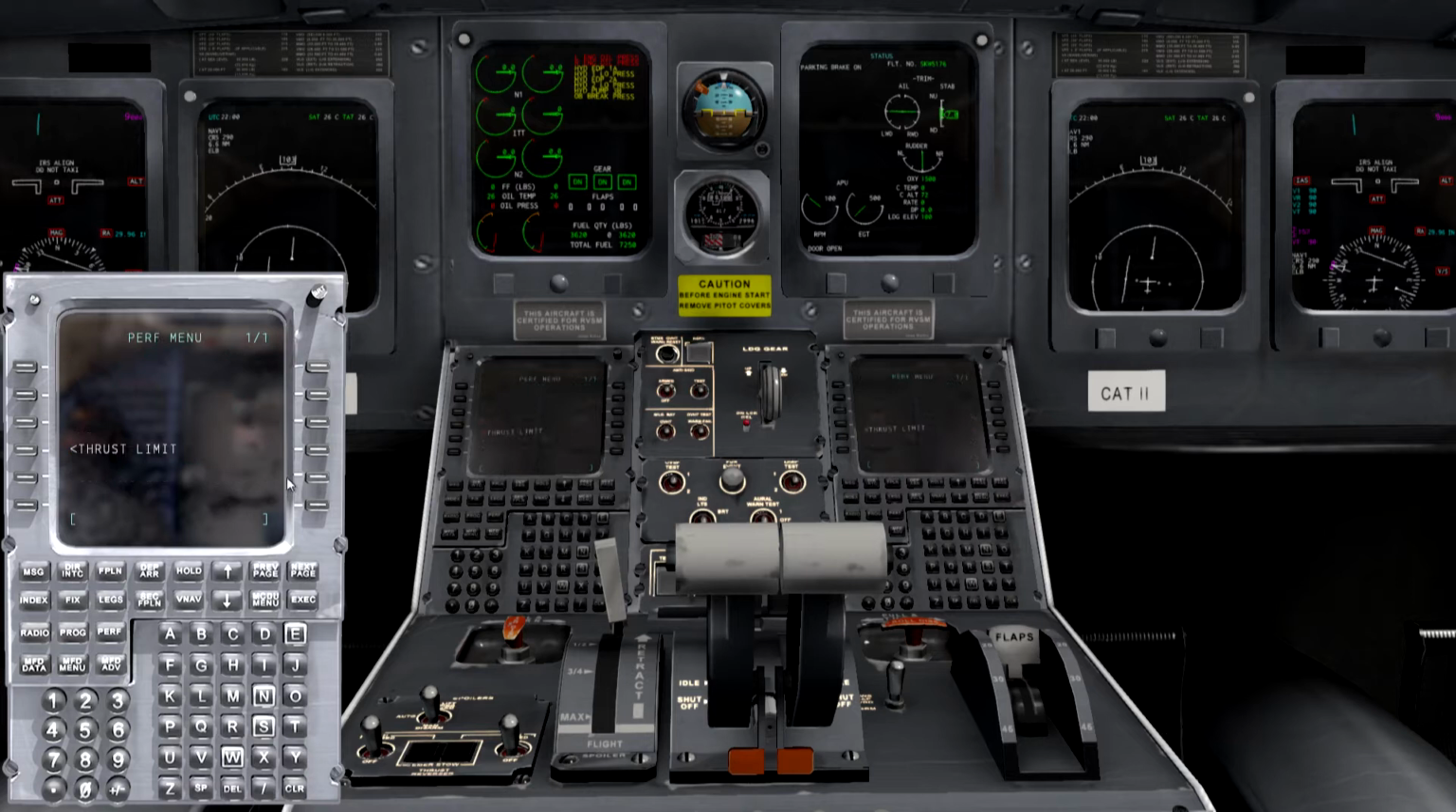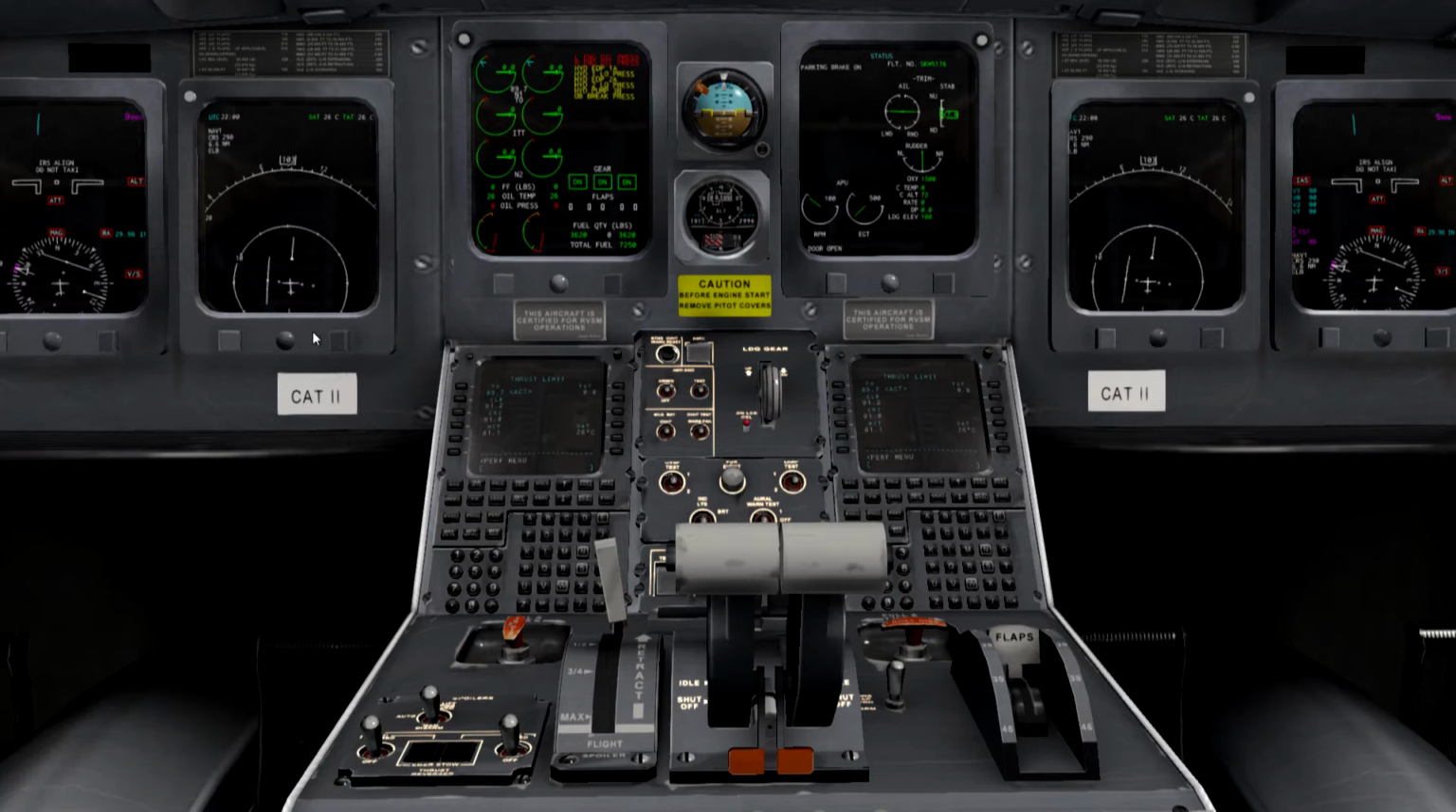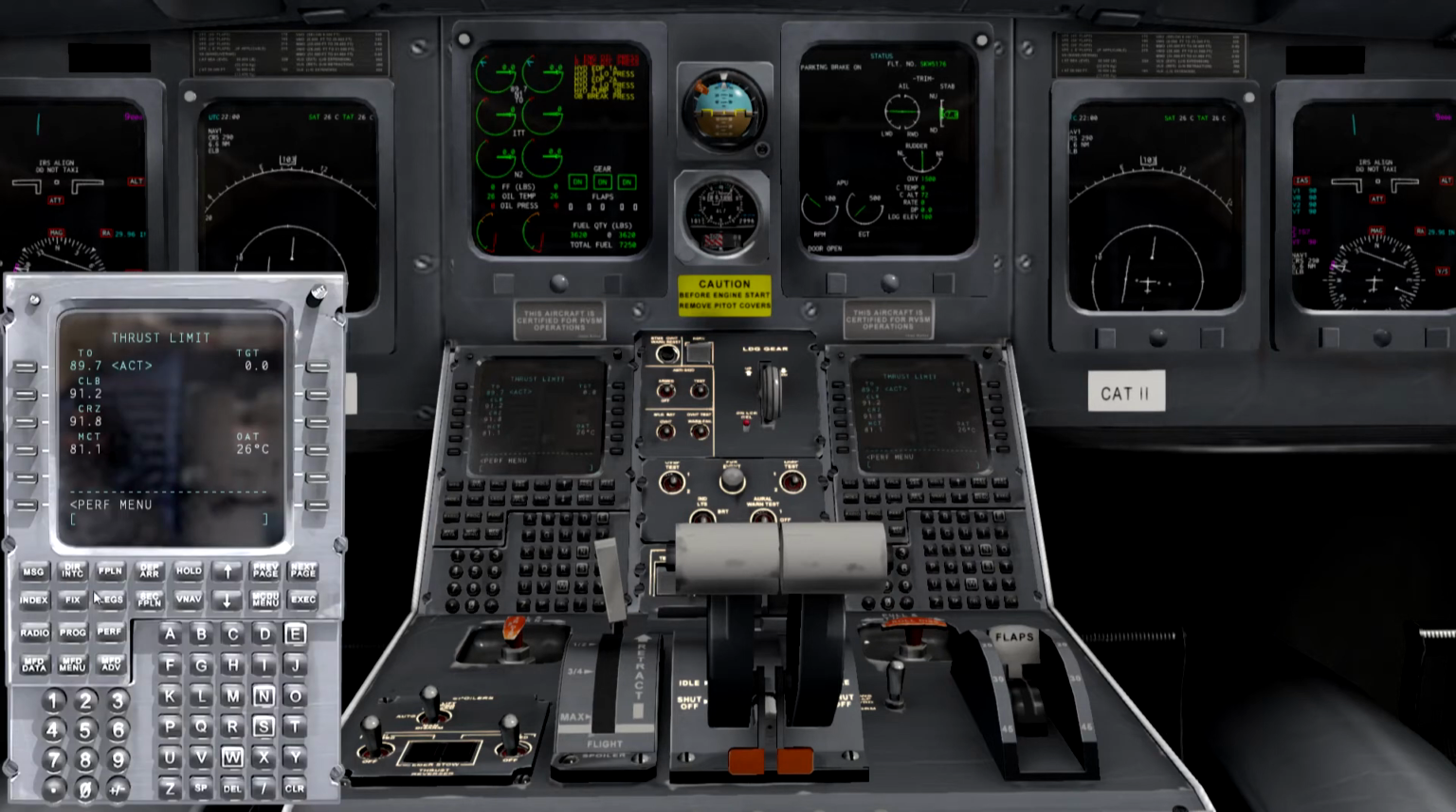Start performance initialization. It's 26 degrees outside. Okay, takeoff limit set, and I guess we'll do our radios.